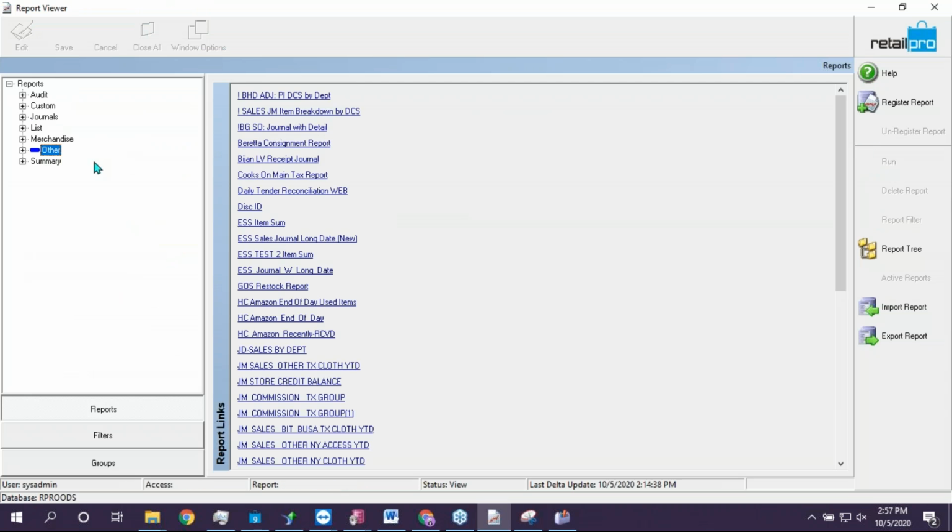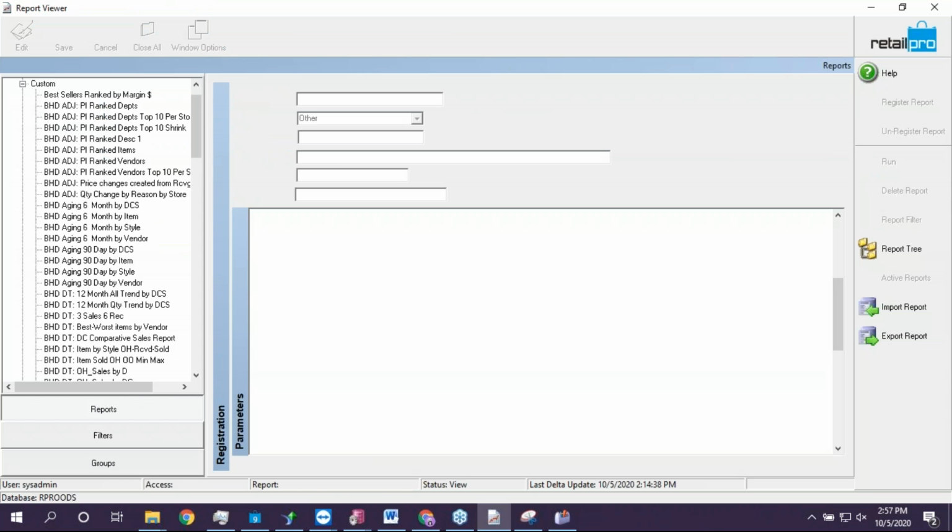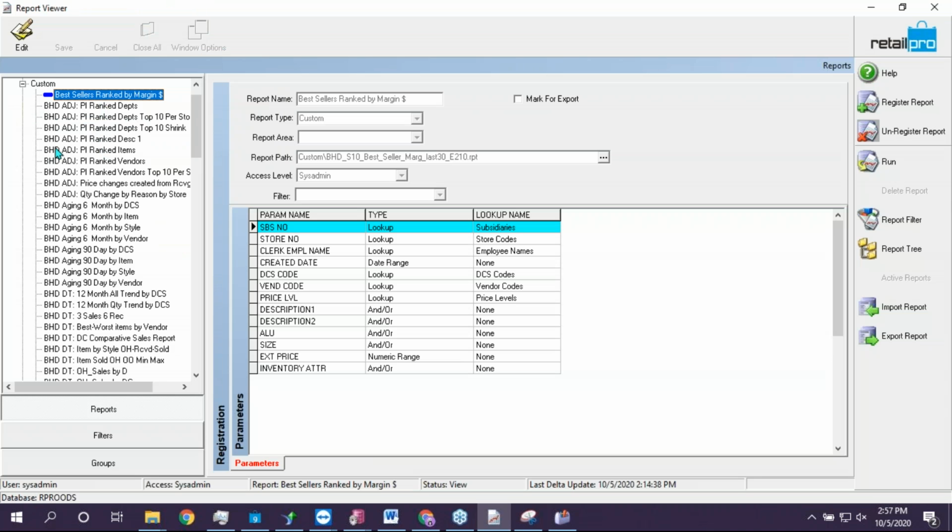while I'm over here, I'm going to go and plug another report that I really like. My best sellers ranked by margin dollar. So this does not cut off any of your information, but it does sort based on the margin dollar. So you essentially do have that list of your best sellers. If you stop reading after 10, that's your top 10. You can keep going and get all the way up until your least popular item.